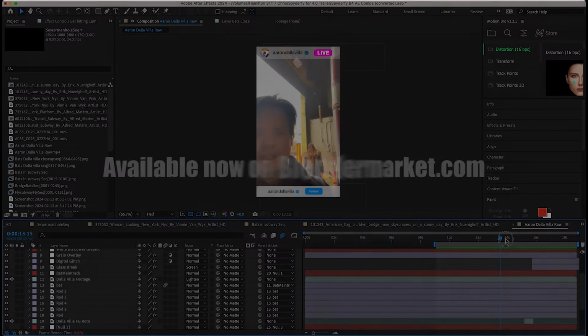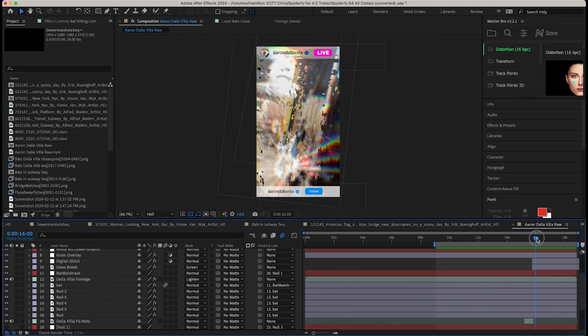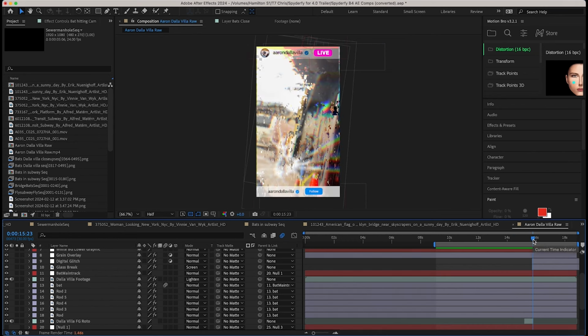Anyways, guys, this is the shot that I'm going to be breaking down today, and I have done the final visual effects composite inside of After Effects, but I'll also show you the general scene setup inside of Blender for how I actually rendered out those bats.